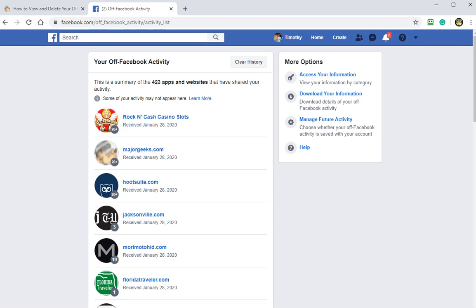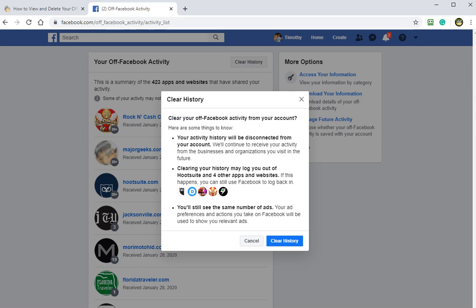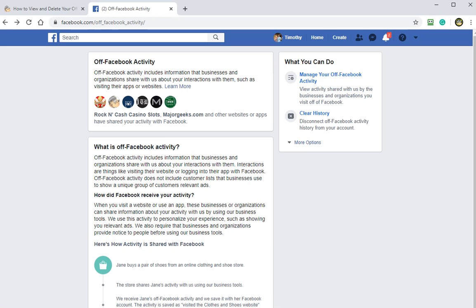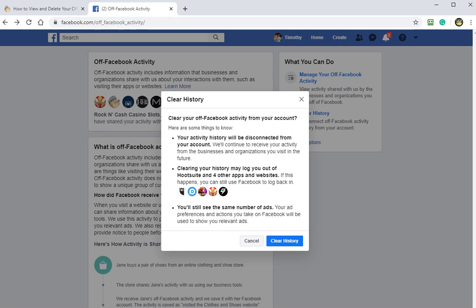It may ask you to log in. And here you can see, for example, I have 423 apps and websites, quite a few. What you can do is manage them one at a time or just clear your history right here. You will be notified that you're going to disconnect everything. So technically what you're doing is clearing your history, but if I go back to any of these apps I'm using, I can once again reconnect to Facebook. So that's probably the easiest way, keeping in mind that step two is just simply clear your history.